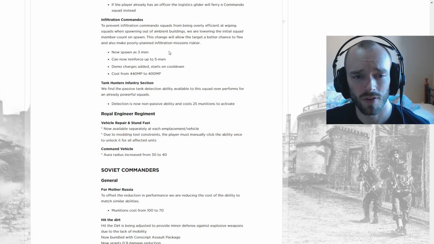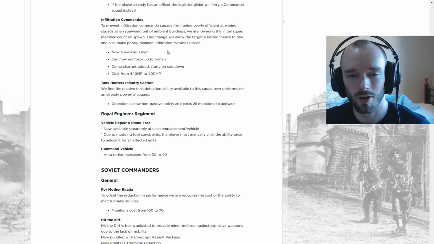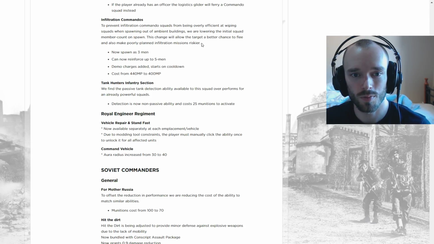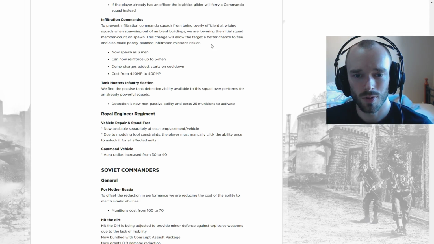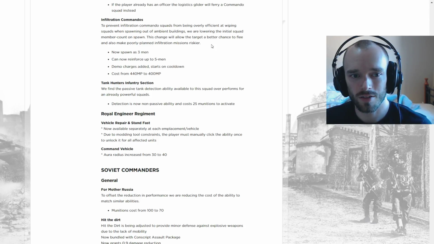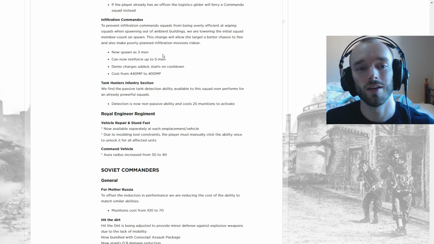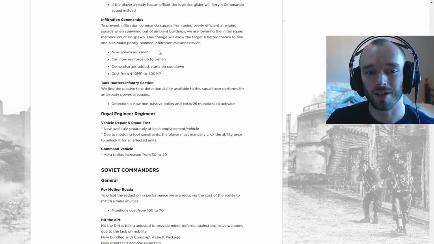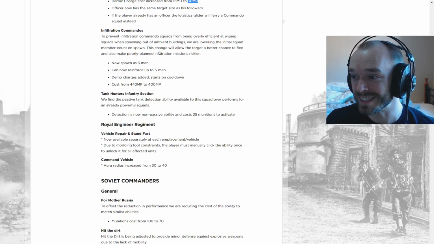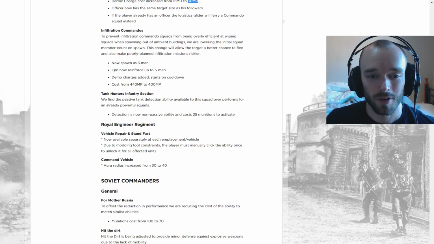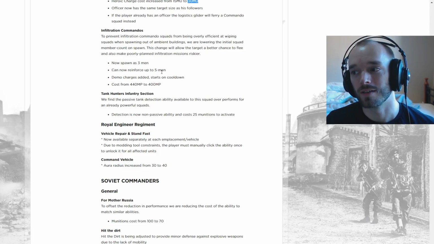Infiltration commandos. To prevent infiltration commando squads from being overly efficient at wiping squads when spawning out of ambient buildings, we are lowering the initial squad member count on spawn. This change will allow the target a better chance to flee and also make poorly planned infiltration missions riskier. Oh, okay. Now spawn is 3 men. I read that and I was like, oh my god, this unit's going to be terrible. Can now reinforce up to 5 men.